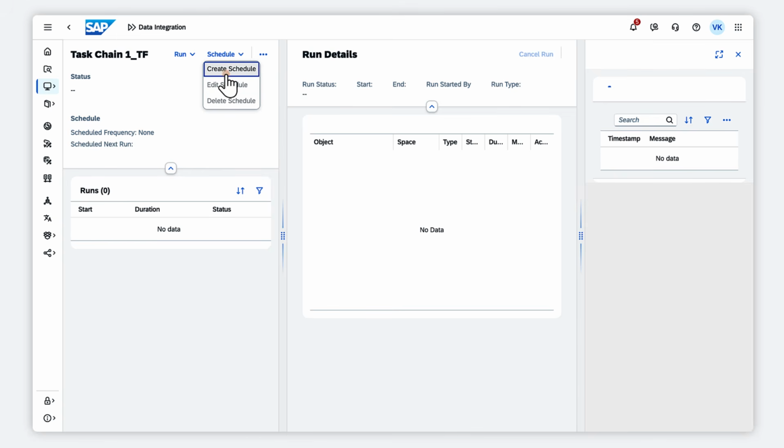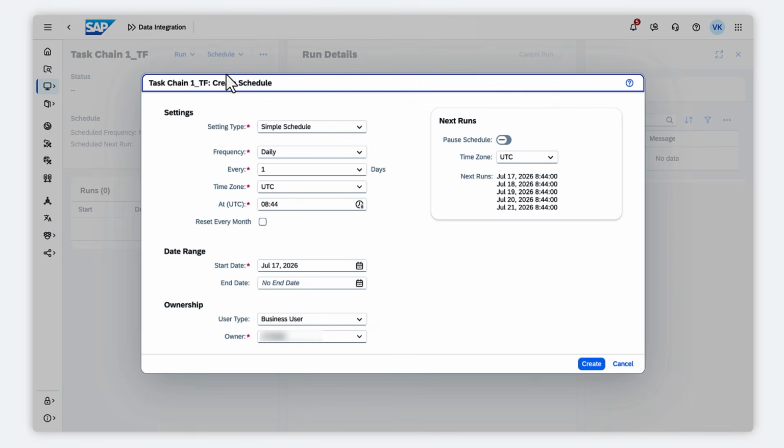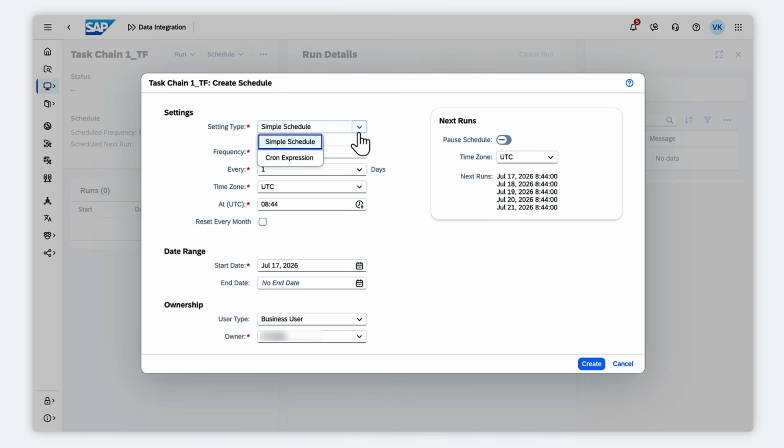From the Create Schedule pop-up, you can customize your schedule in a variety of ways. First, select your setting type. You can create a simple schedule or a cron expression schedule. Let's create a simple schedule. Frequency is how often you want to run this task. Let's set a weekly schedule to run every Monday and Wednesday.